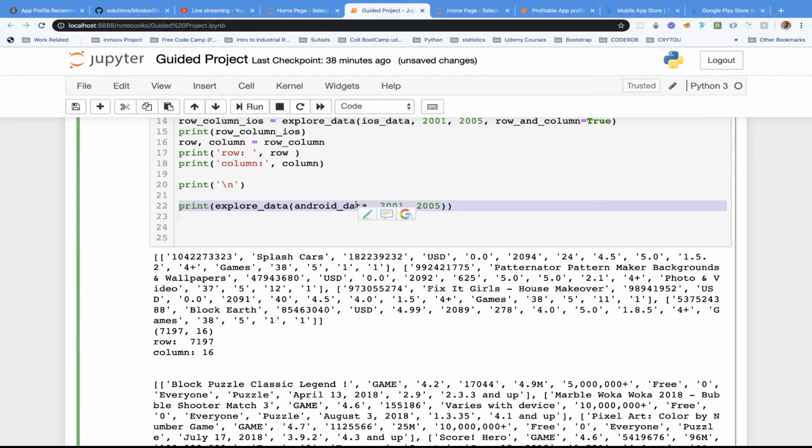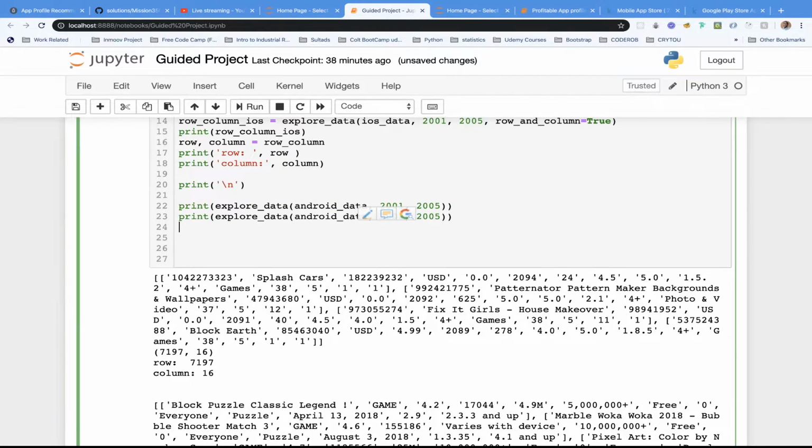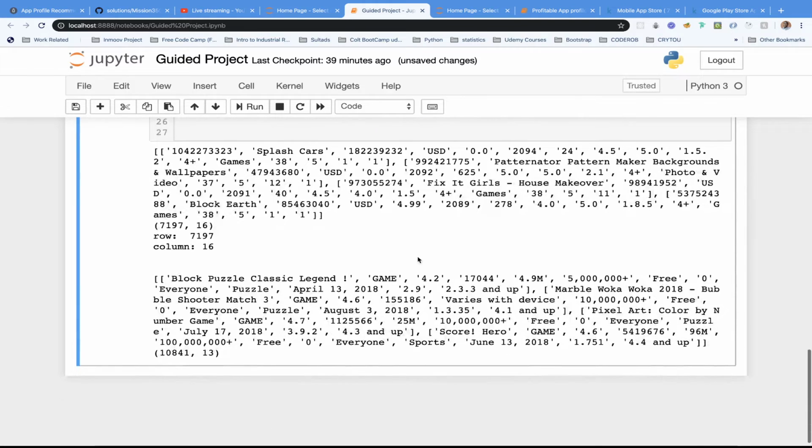And of course, you can also just try to see the information about the rows and the column. So I will say rows and column, and I will just say true. So let's see what this one also gives us. Yes, and that gives us 13 and 10841 exactly. So that is the number of rows and column that we have also.